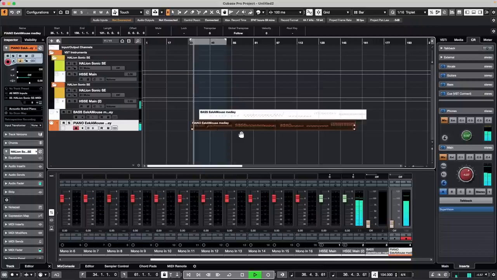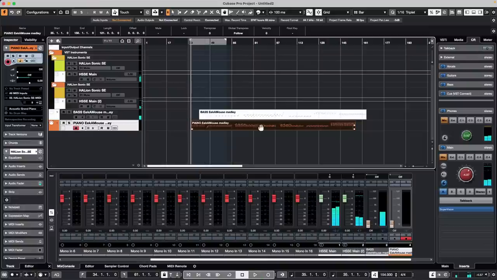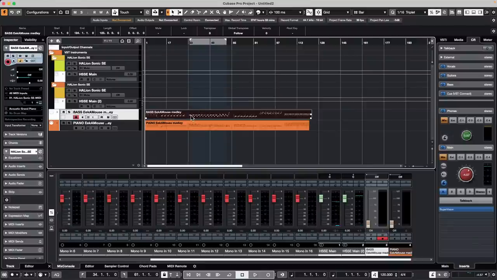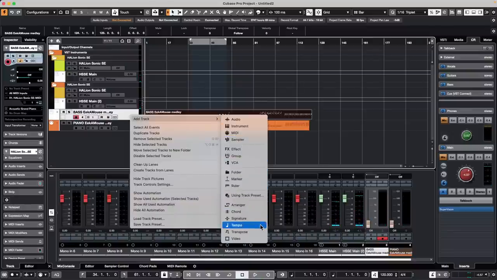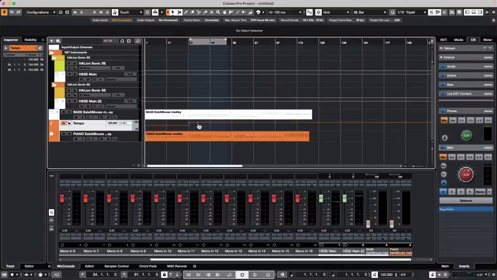So let's see. Even at 154, it doesn't sound right. Let's see if I line these up at the beginning of the project. Also, let's take a look at the tempo track here. You can see that the tempo of the MIDI file itself has tempo changes. So it is recorded at 120 beats a minute and then jumps up to 154.